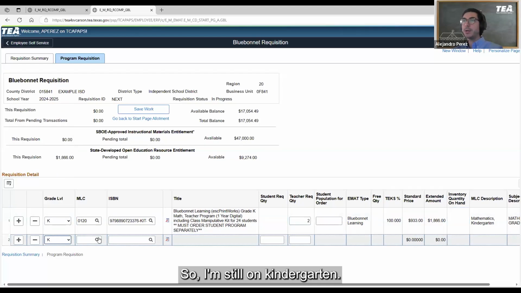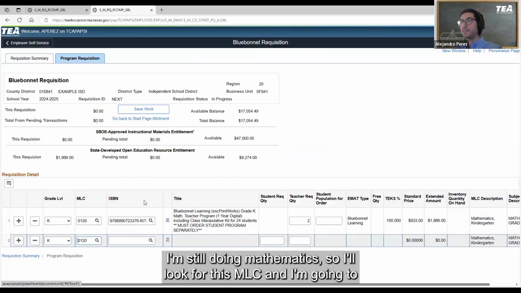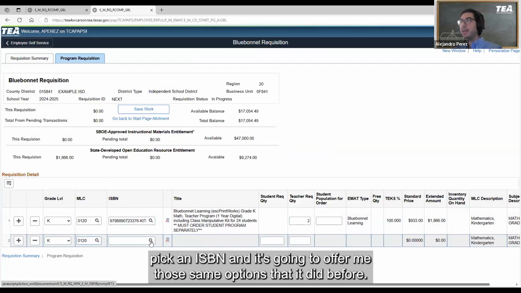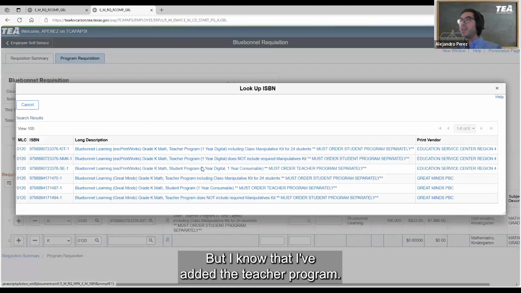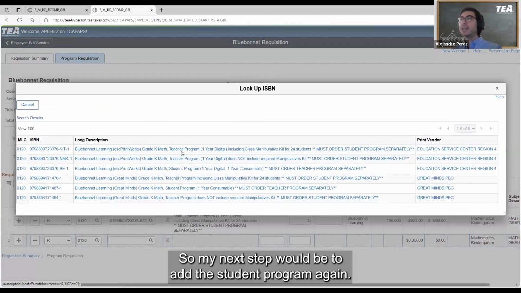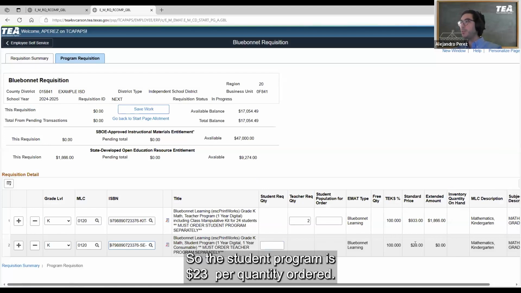So I'm still on kindergarten. I'm still doing mathematics, so I'll look for this MLC. And I'm going to pick an ISBN, and it's going to offer me those same options that it did before, but I know that I've added the teacher program. So my next step would be to add the student program. Again, you'll find a price. So the student program is $23 per quantity ordered.